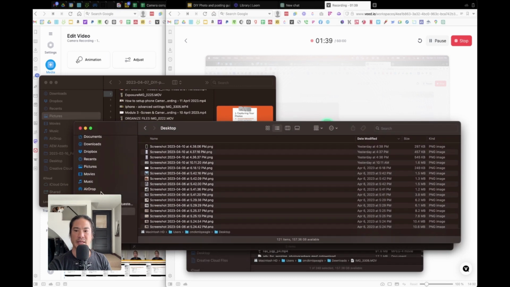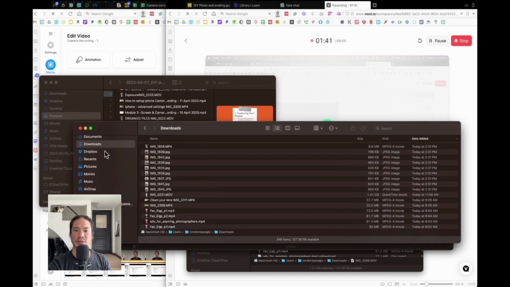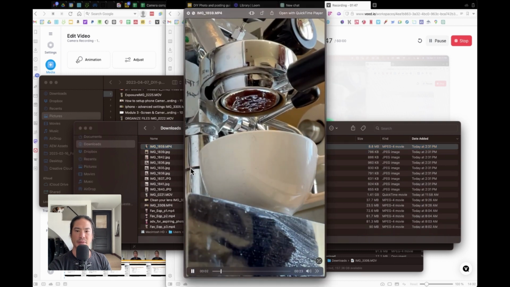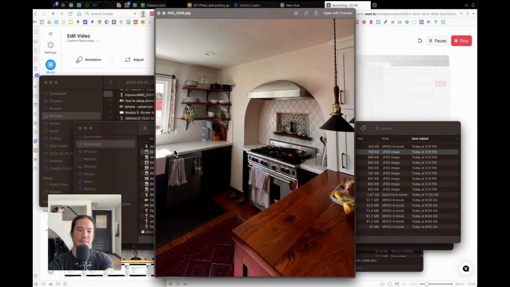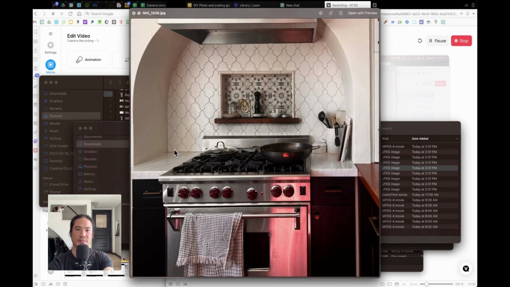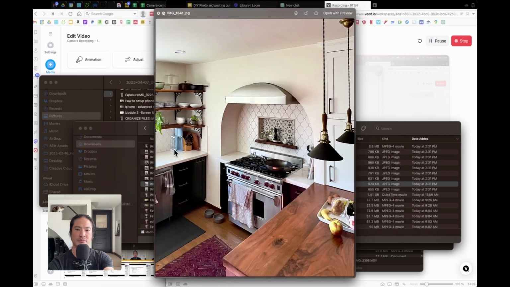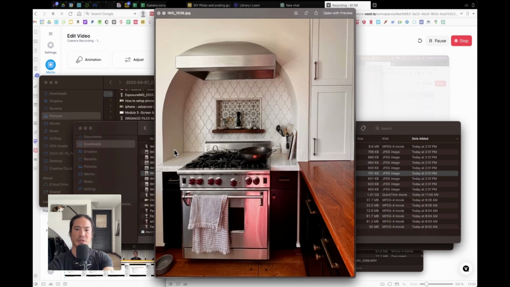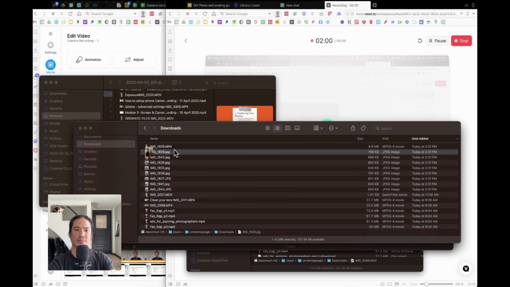And you can see that in my downloads folder, here are the images that downloaded and came in. Here are the kitchen shots. These are the images that I will be working on.